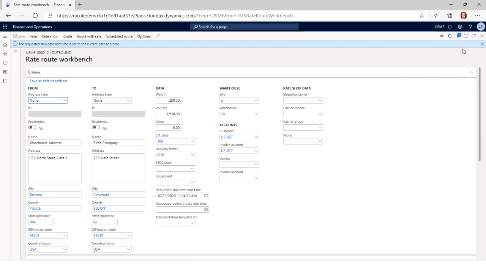So in this demo, I'm going to go ahead and rate the shipment. I'm going to do it LTL. I've got an LTL class here. This is obviously not a full truckload based on the capacity that we saw when we built the load.